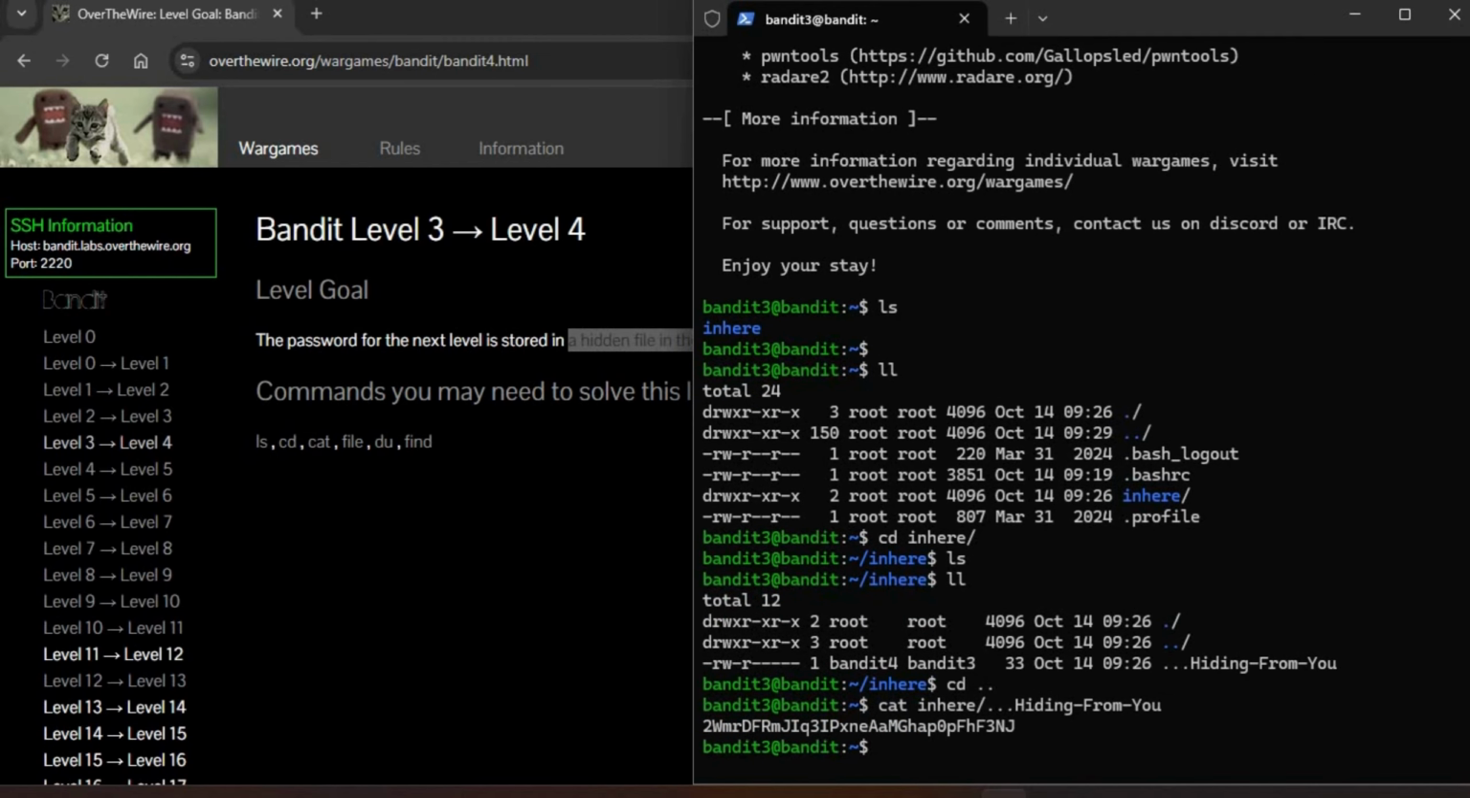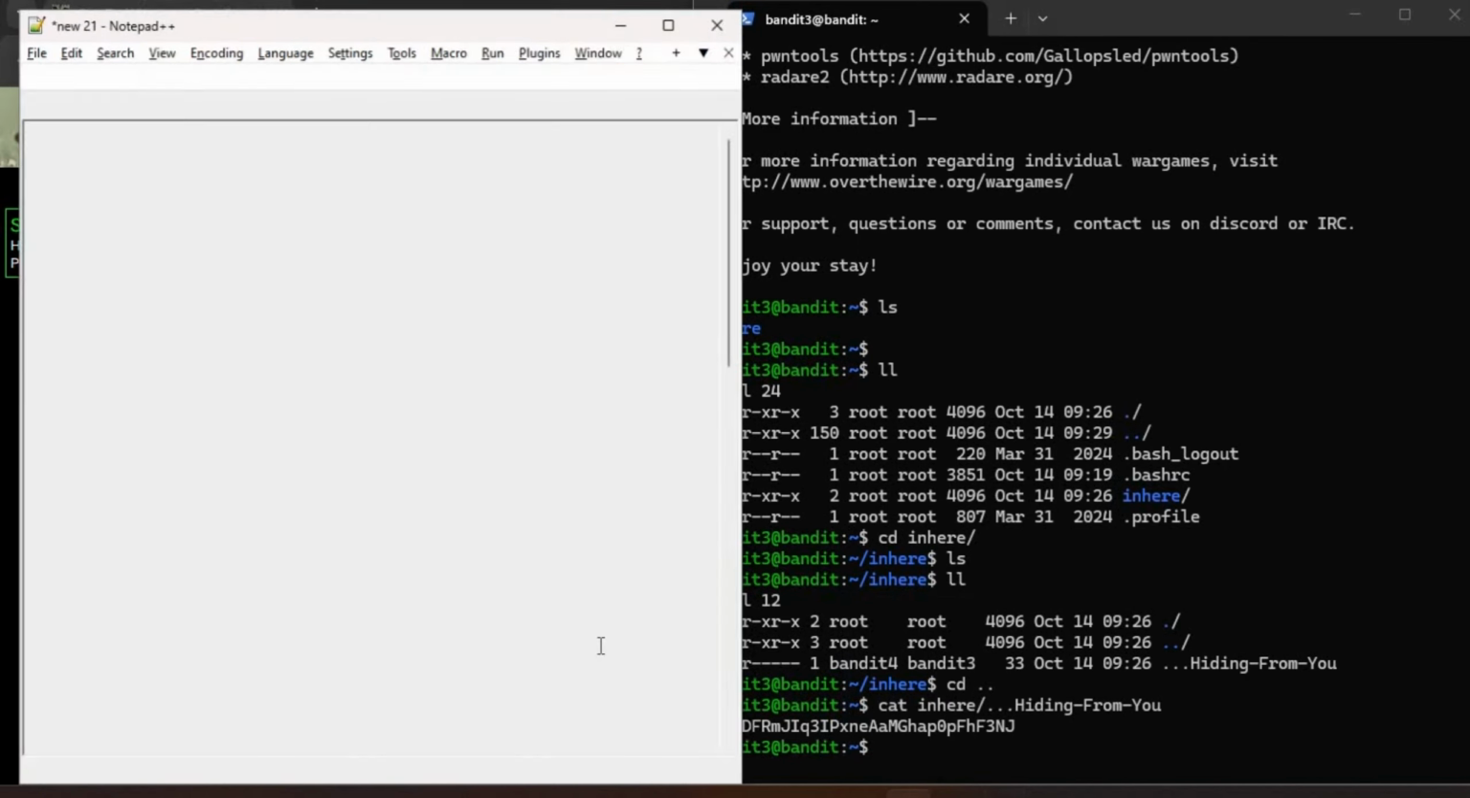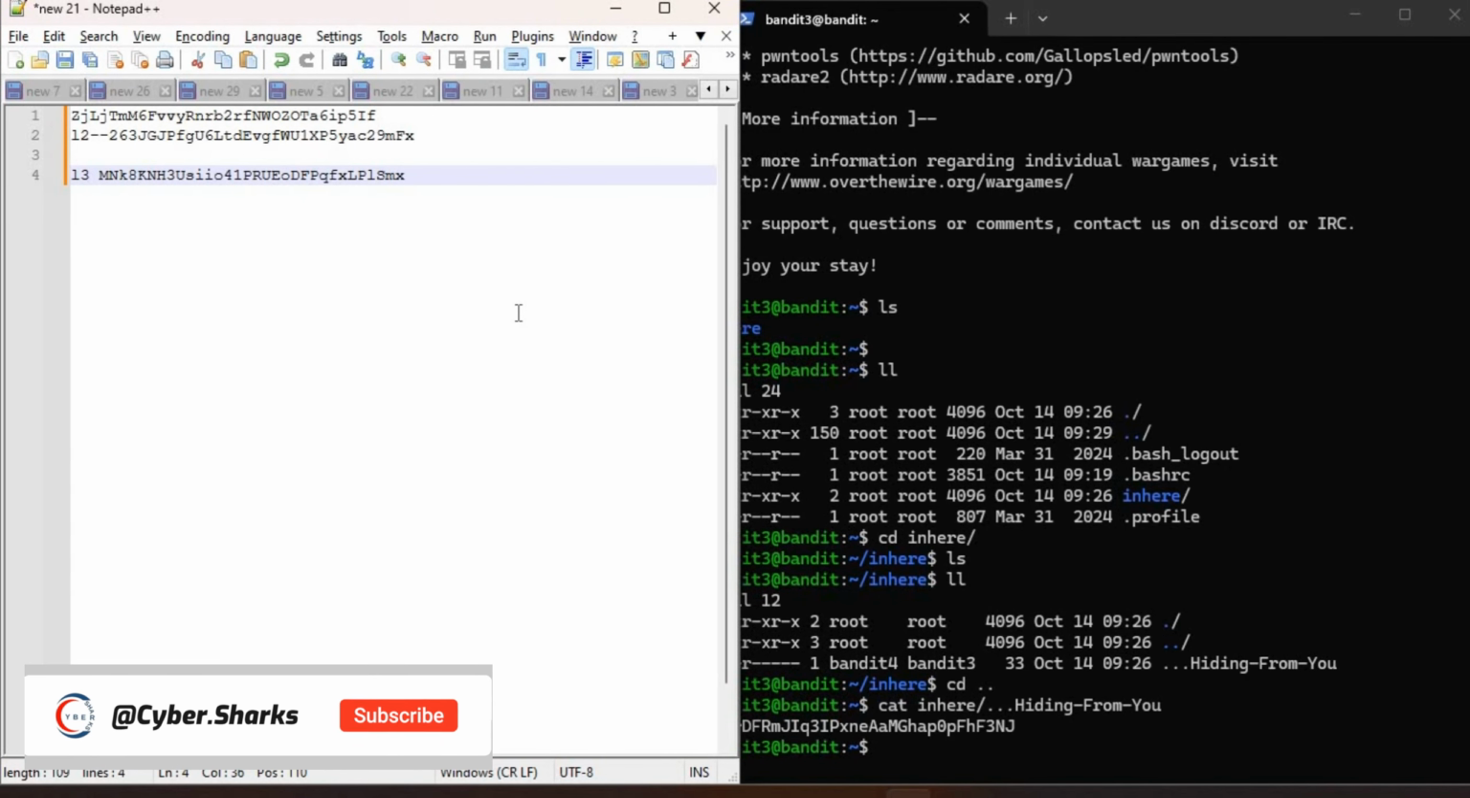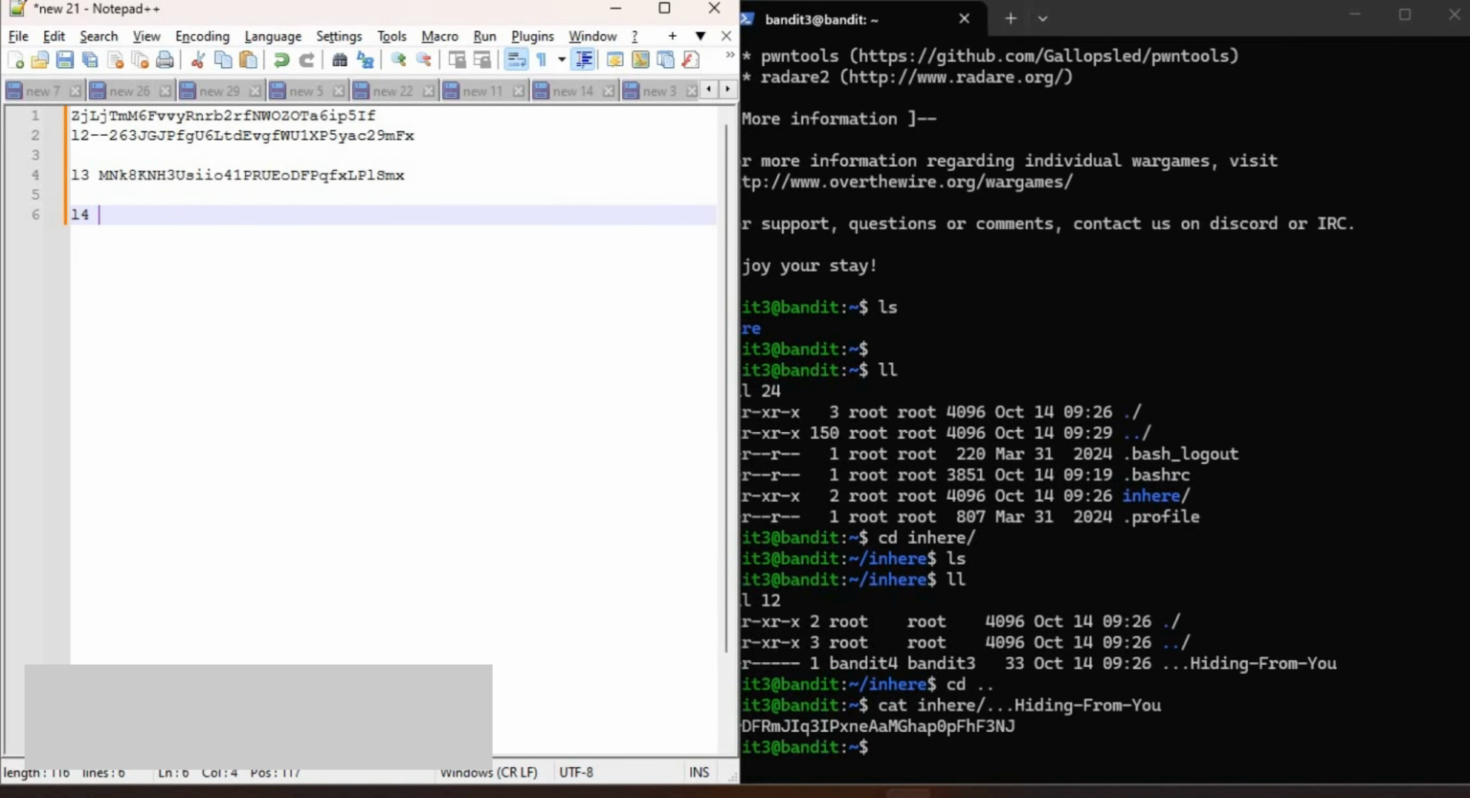The text shown is the flag. The flag is the password for the next level. Copy and save the password, because you'll need it for the next level, which is level 4.